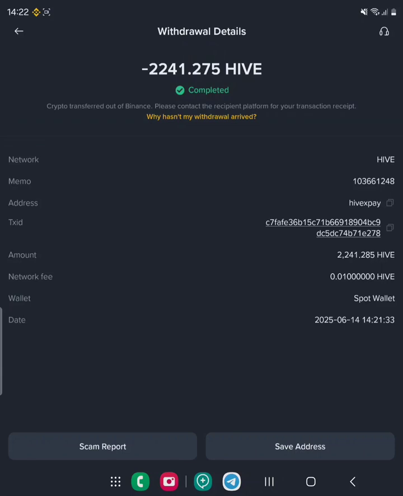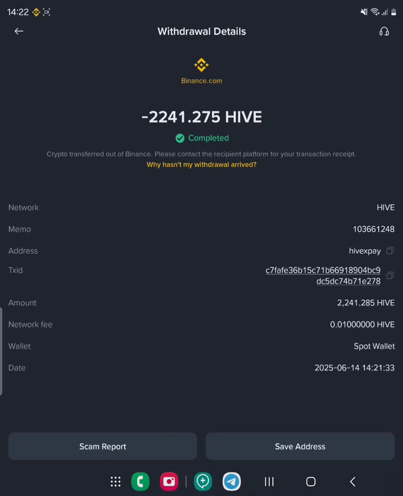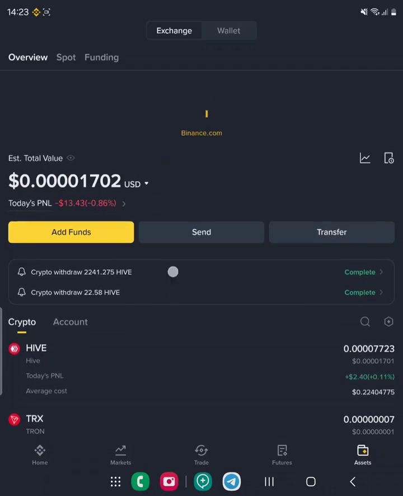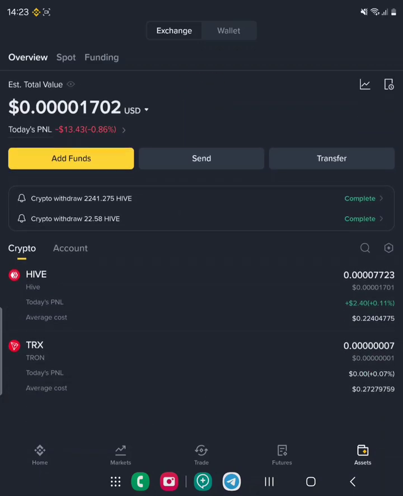So you can check the time, real time. It's real time, guys. So you just need to be patient and wait for the Hive Xpay to give you a return of 10% of what you have used. So let's give them time, guys. 10 to 15 minutes. Then we will be back to refresh and check whether we have received something.